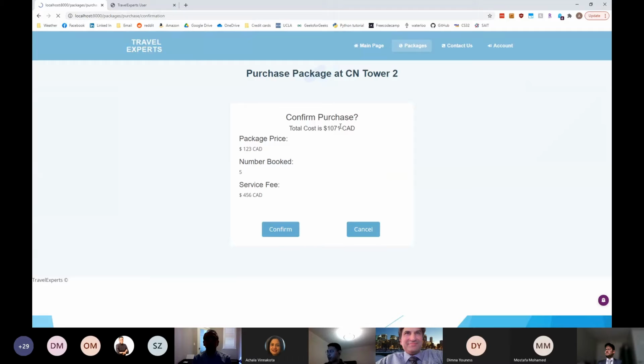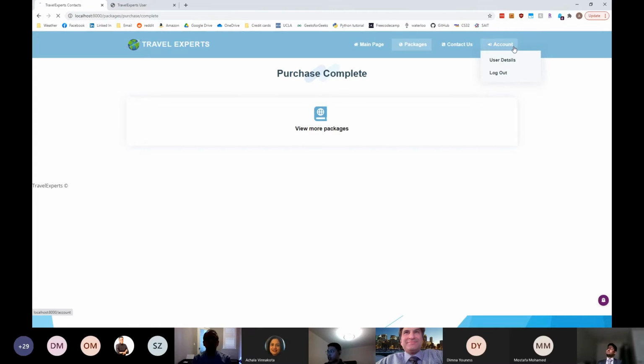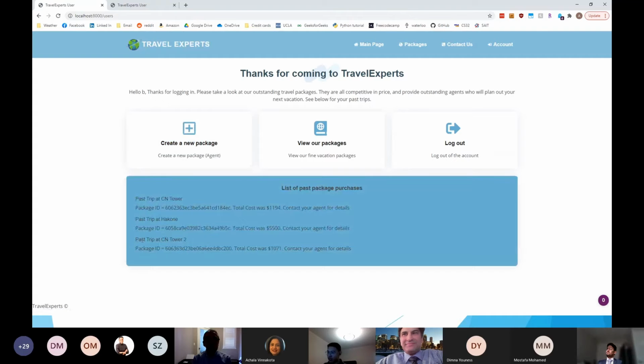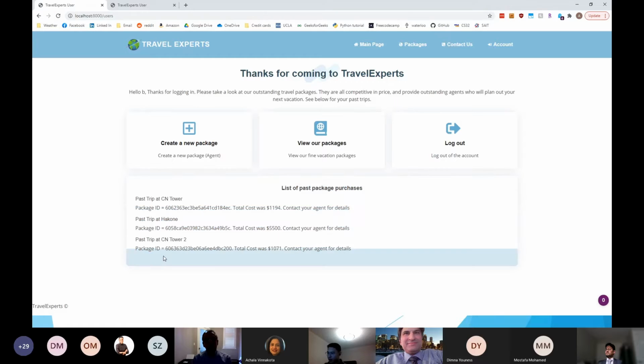And it'll put it back into the database. So if you look at the account, you can see that a purchase was made on CN Tower 2, and you can render it automatically. Which brings me to the database side.